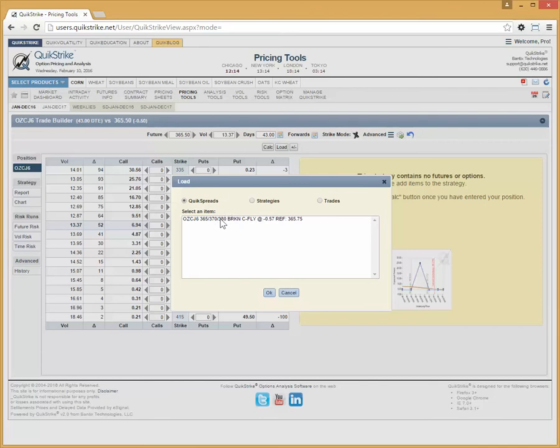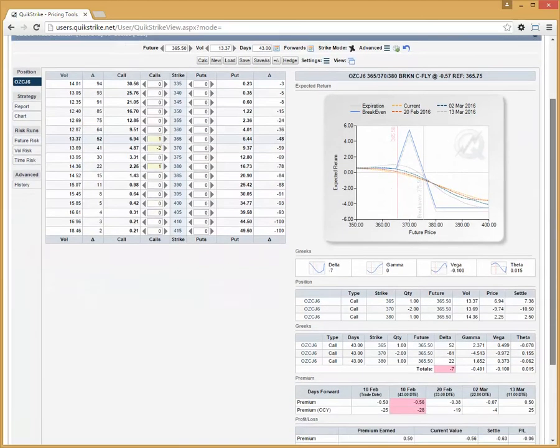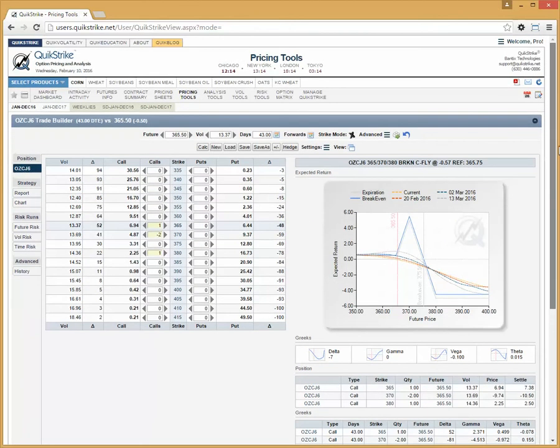So you can load something up previously. So let's just click on that guy and see what it looks like. So now I've loaded up this broken call fly, and here it is. It's going to load it in calculate position for me and show me all the details about it. So that's a good thing to know, that you can actually save a trade once you've built it if you want to keep looking at it later on, or you want to keep an eye on it going forward.